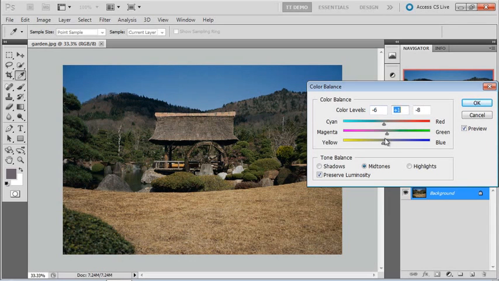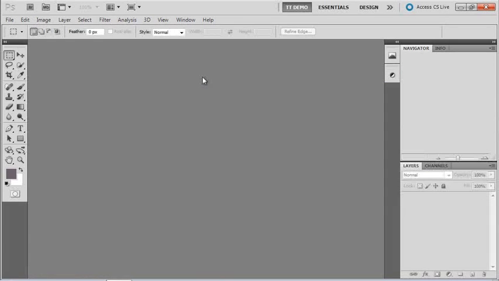Maybe we'll take a little bit of magenta out that we did, but the big one is we're going to go from yellow over to blue. And if we toggle the preview on and off here, there's where we started, and now we have a much cooler image. So we've got two quick and easy ways to adjust the color balance in Photoshop.